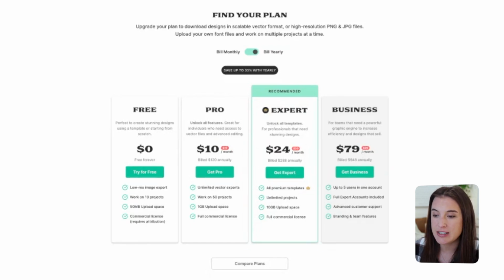Now, the thing with the free plan is that even though it does come with a commercial license, it does require attribution. So if you're using this on the free plan, wherever you sell your products, you just need to give attribution and say something like this design was created using Kittle. But if you upgrade to any of these, the Pro, Expert, or Business plans, you don't have to give attribution. It comes with a full commercial license.